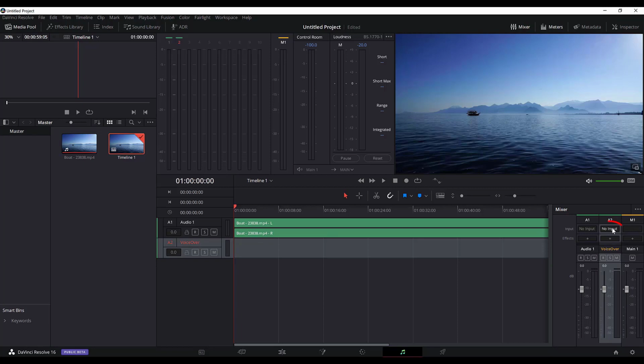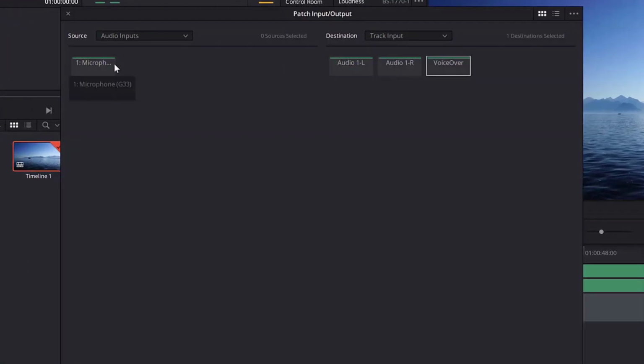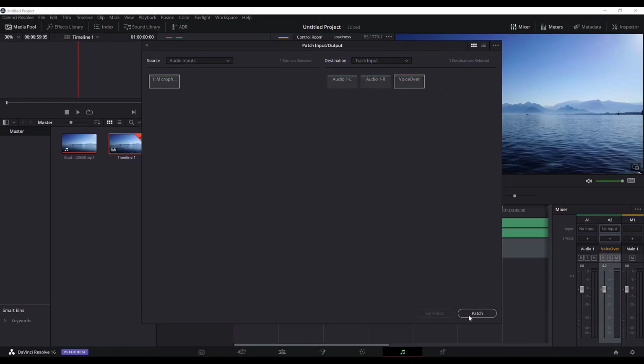To link the microphone you would click the No Input button and then click Input from the drop-down menu. In the new window you will see your microphone as a source and the voiceover as the destination. Make sure that the microphone is selected, that white box means that it is selected, and then make sure that the voiceover is selected too. Hit Patch and then close the window.